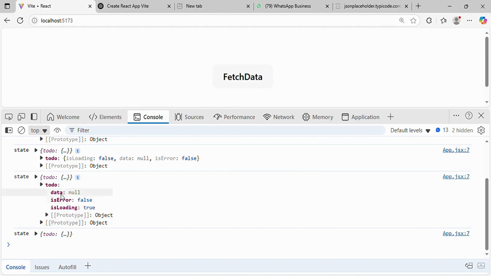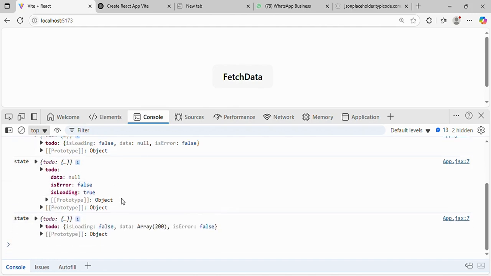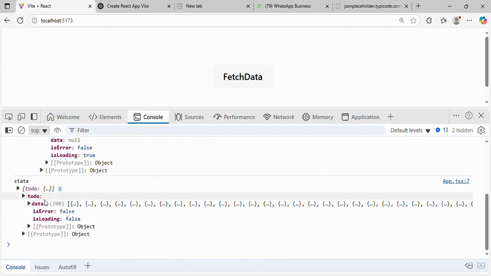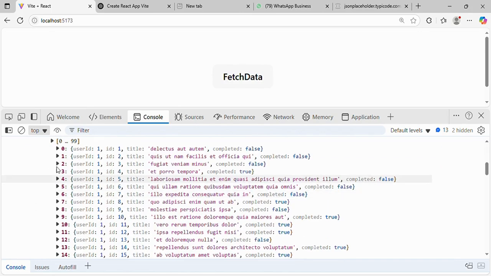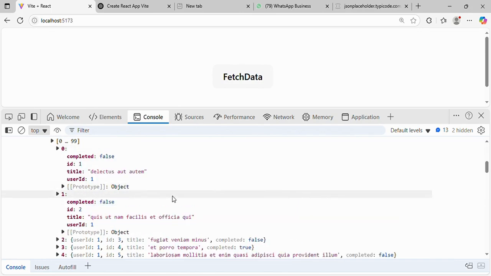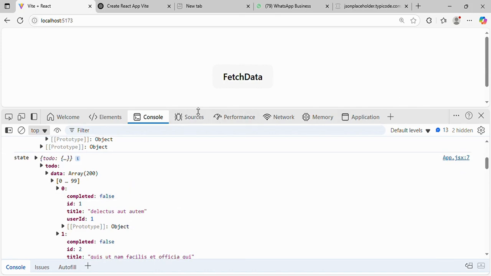Okay, first loading will be true, means this is your pending state. After that it will succeed or we will get an error. So here we got the data. So is loading will become false and there is no error, and we are getting data, and you can see that data. Okay, so this way we have fetched the data, and we can render it onto the browser.